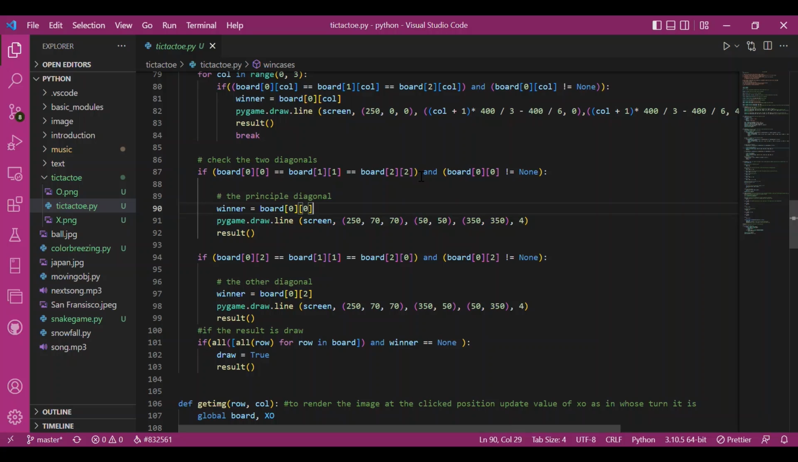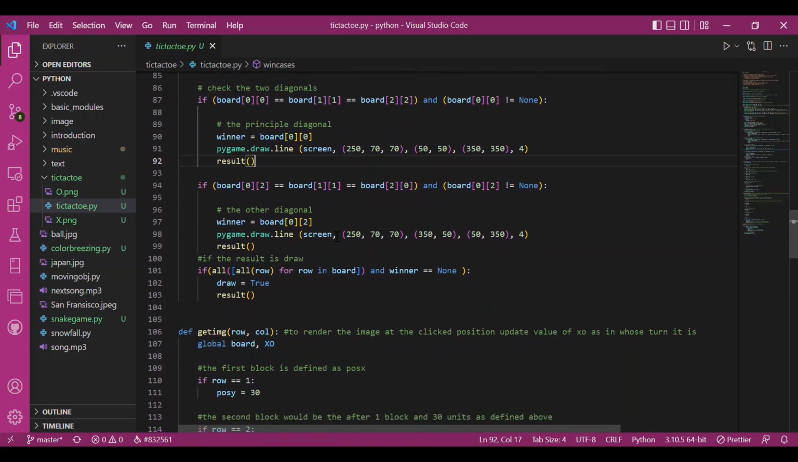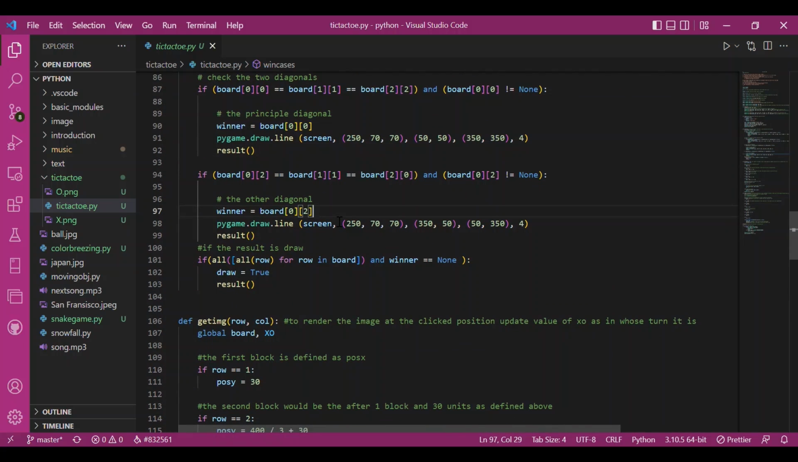You check along the principal diagonal if the symbols are the same. If they are, assign winner that value, that symbol, and draw a line along it, and call on to the result function again to print the result. Similarly for the other diagonal that runs from right to left.